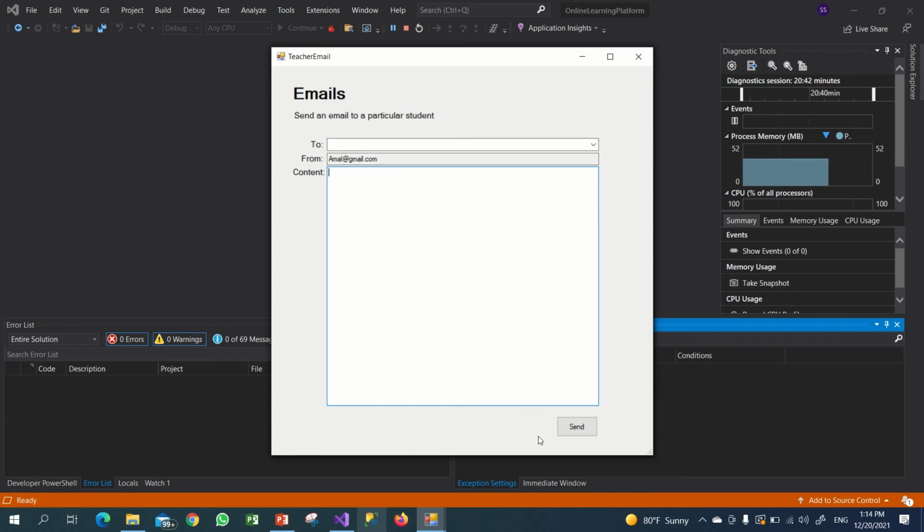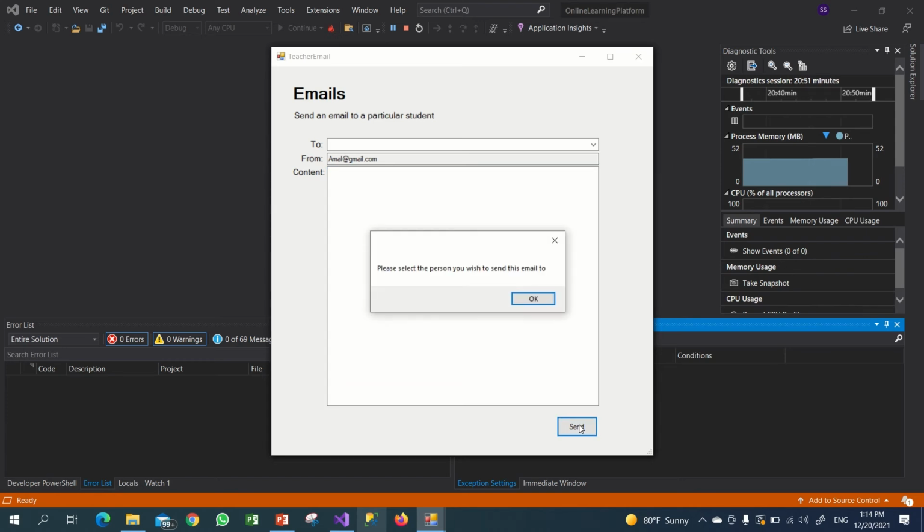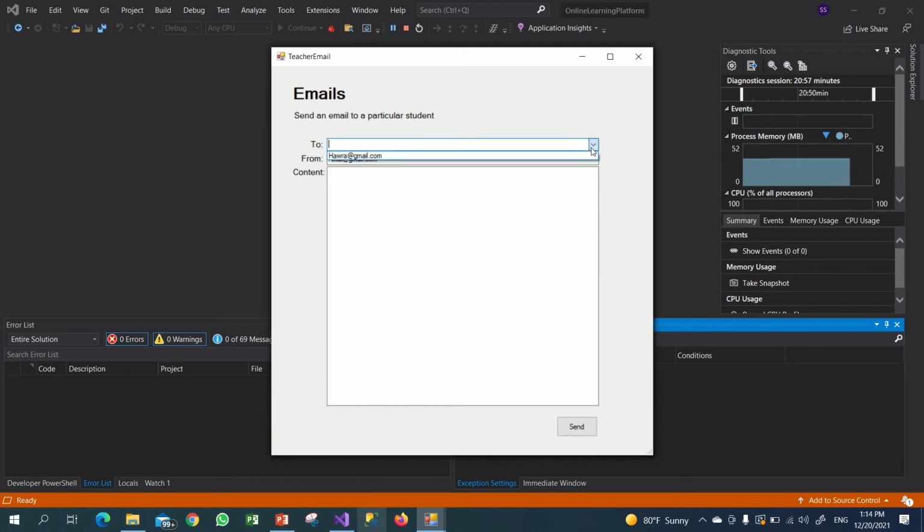If the teacher clicks on the send button without specifying the student email, this message box will appear to the users, saying please select the person you wish to send this email to. So we will select the student email. For example, here we have Hawara. And we will also try to click on the send button without writing any content. So this message box will appear to the user, saying please write your email.